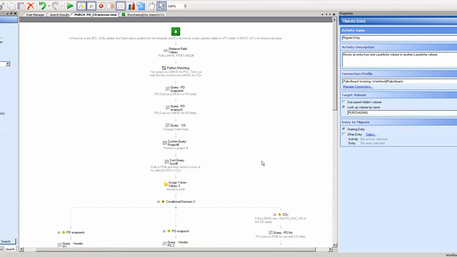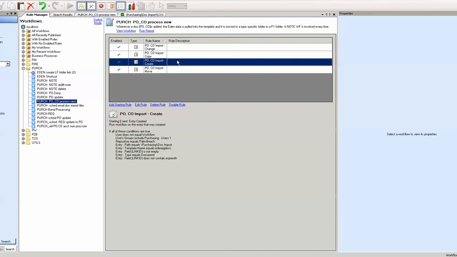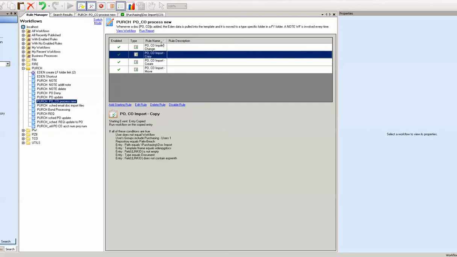Okay, so now I'm going to move to some details here. Let's go back and look at these one more time. Now these are all the same pretty much. We'll look at the change in just a second. It needs to be in the doc import folder. It needs to be this template. The link ID cannot be empty, and it needs to be a document, and it is not a requisition. It's not from the requisition table. And it can only be made by the purchasing users 1. Alright, and that's the same for all three.